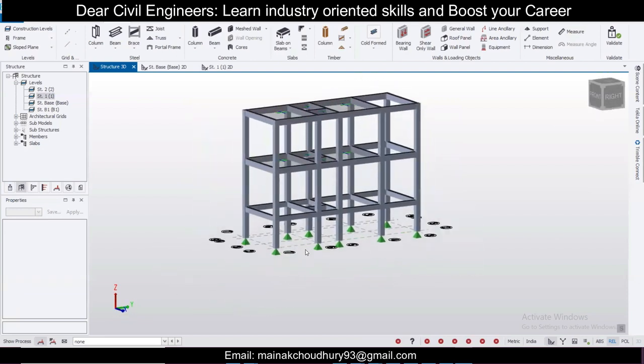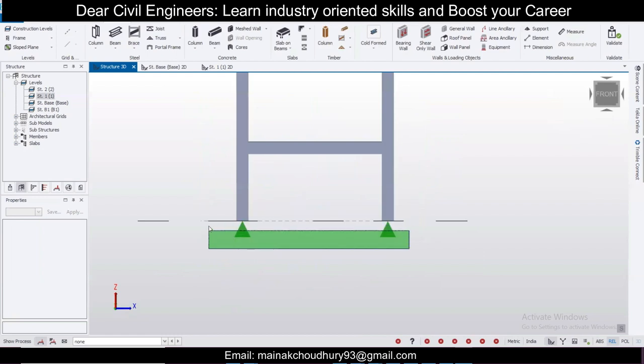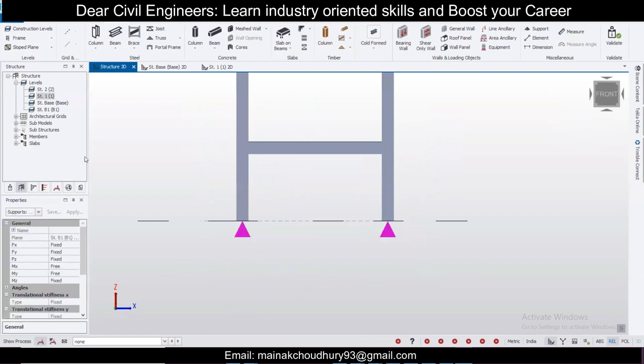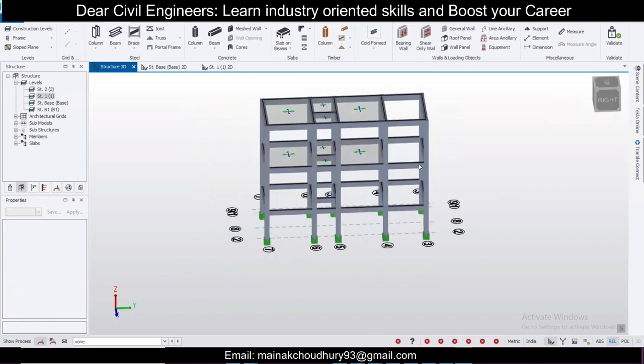Before modeling the staircase, we'll assign our support. So the support condition will be fixed. We'll go to the front view and then zoom in and select the support conditions like this. And after that, we'll make all the ends fixed. So now, as you can see in the 3D view, all the support conditions are fixed. Now for the staircase portion.